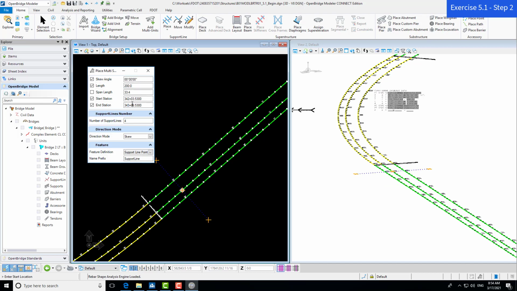0.53. Again, you may not see all these values pre-populated when you open these exercises. And again, you can refer to the training manual to find that exact information. We have a 3-span structure, so we're going to create 4 support lines for each of our substructure units.